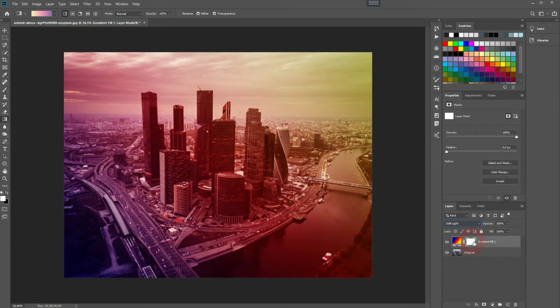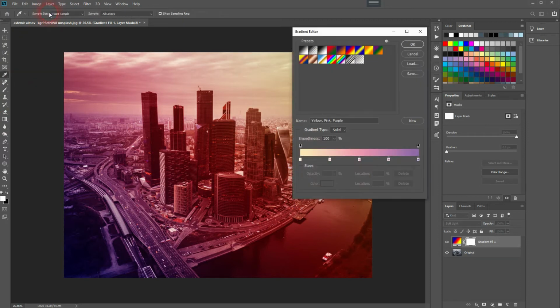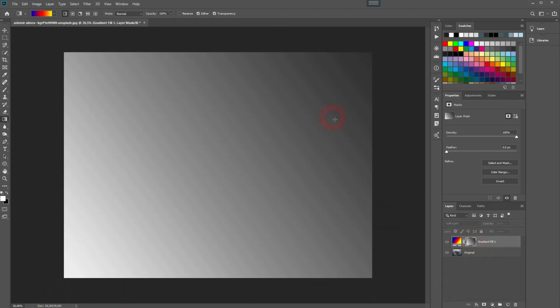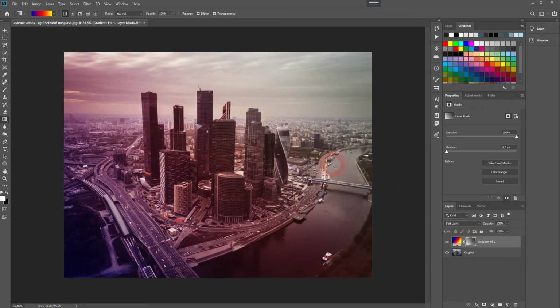Then activate the layer mask. Use your gradient tool. Click on the gradient, pick the same one, and then drag it diagonally. It's turned into gray tones. So if I hold Alt and click on my layer mask, you can see what we've created here. And that adds to the effect.